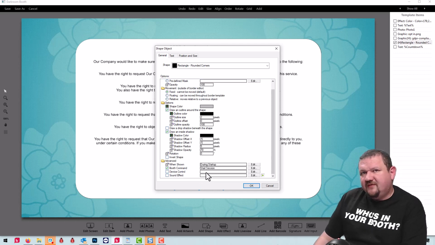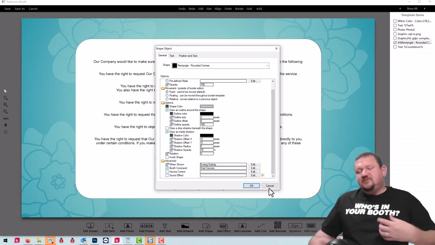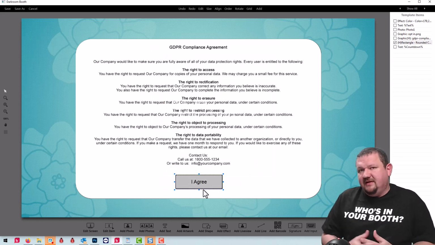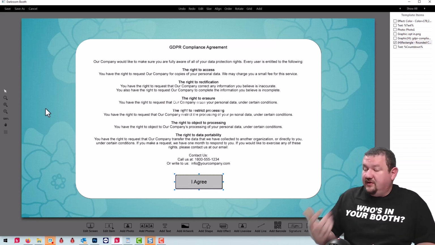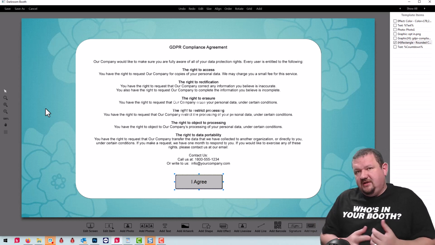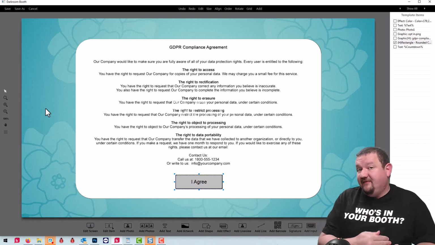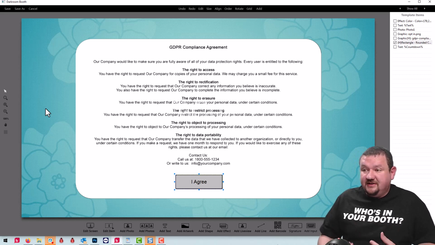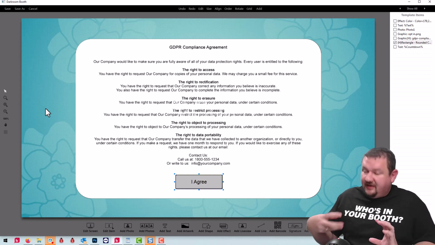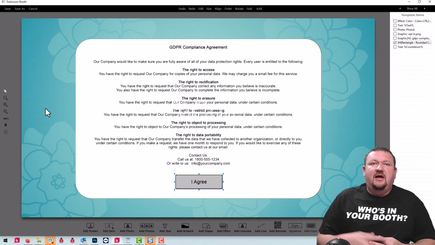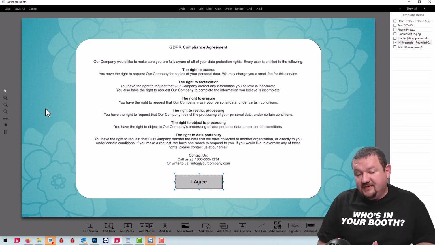So those are the two different options that you have for adding some sort of disclaimer or agreement that your customers have to agree to in order to start the session, or if you need to, just for your records, have a PDF saying that they have agreed to allow their email address to be captured or their images to be shared. The first option is another good option.